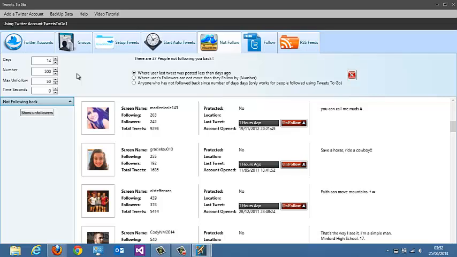The third option here is anyone who has not followed back since the number of days. Only works for people followed using Tweets to Go. How does it work and what does it all mean? Irrespective of whatever software company says to you, Twitter do not give back the date of you following somebody or somebody following you. And by not having that date, we can't really tell how long it is since.